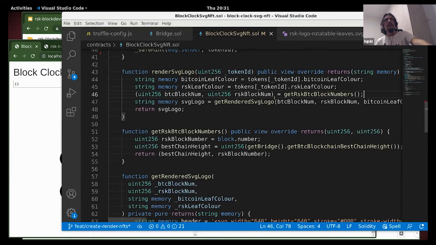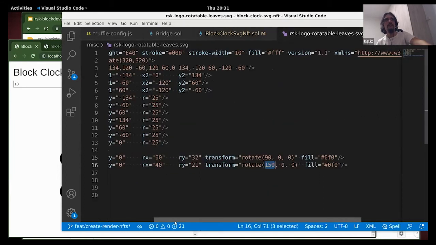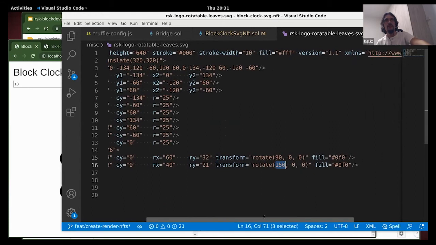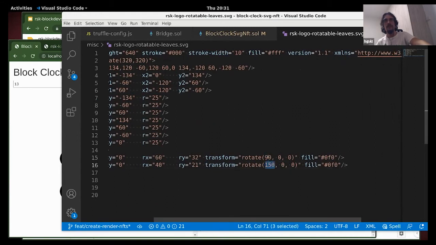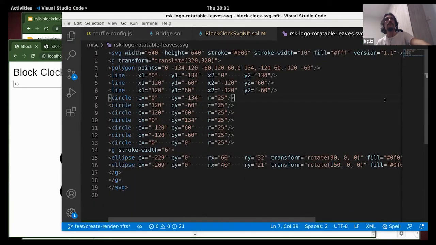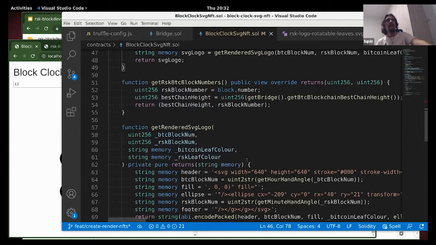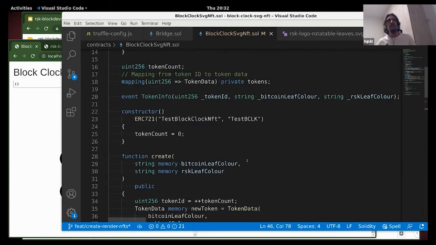And then what happens is the magic happens over here with the rendering. It's just basically concatenating a bunch of strings, which is kind of hard to read here, but this is actually the main idea, right? So you've got this SVG, and what it does is it replaces these numbers in the rotate thing with whatever the angle it has computed for the rotation of those leaves. Yeah, so that's pretty much how the on-chain rendering is happening, and it's animated because of the block numbers, the ticks are driving it.